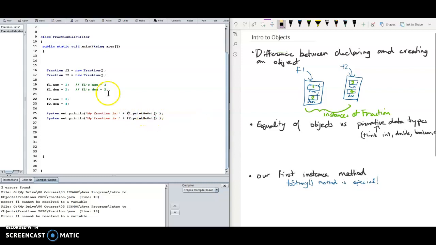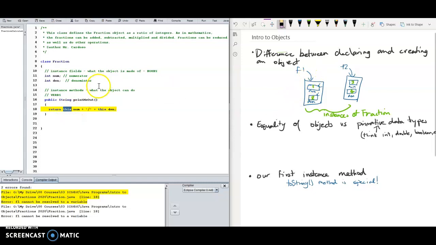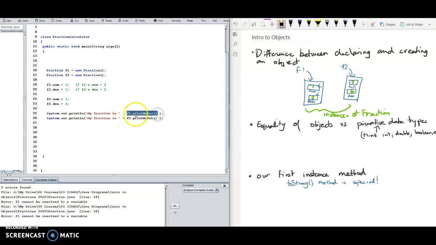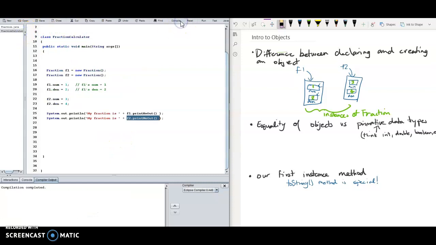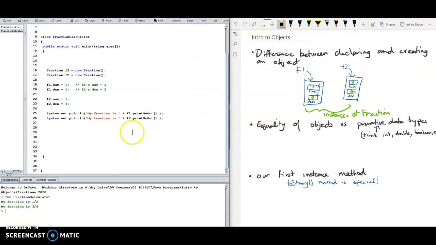So when f1 calls printMeOut, then f1 becomes the this. This is a fraction, the current fraction that it's talking about. So now f1 gets transferred into the this. So basically this.num is like f1.num, which is 1, and this.den is f1.den. And so it returns 1/2 as a string, and this call gets replaced with that string. Now when f2 calls it, it jumps back out, f2 comes in here, and f2 will become the this. So then it would use 3 and 4 for this.num and this.den respectively. So if I compile that, that runs beautifully. That's exactly what's happening.